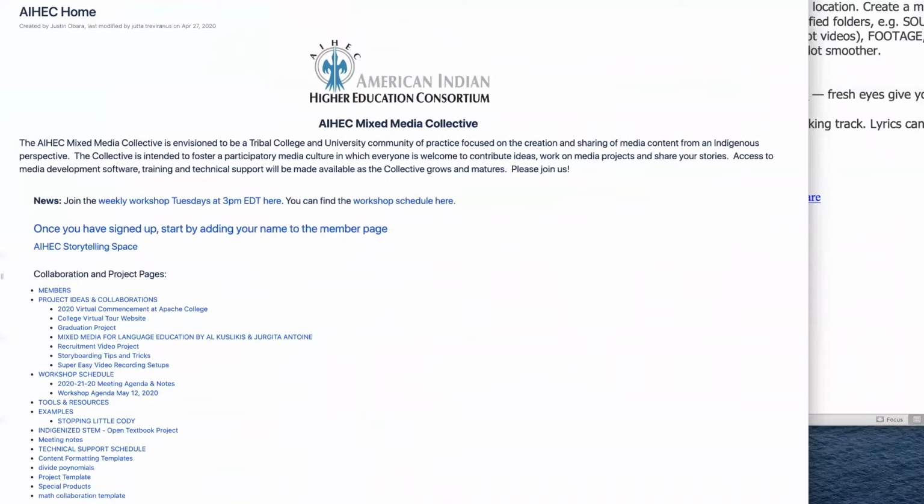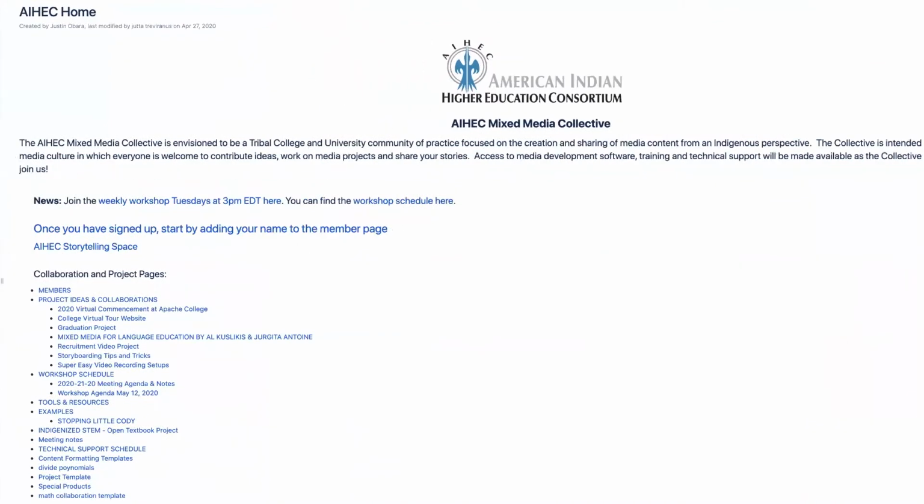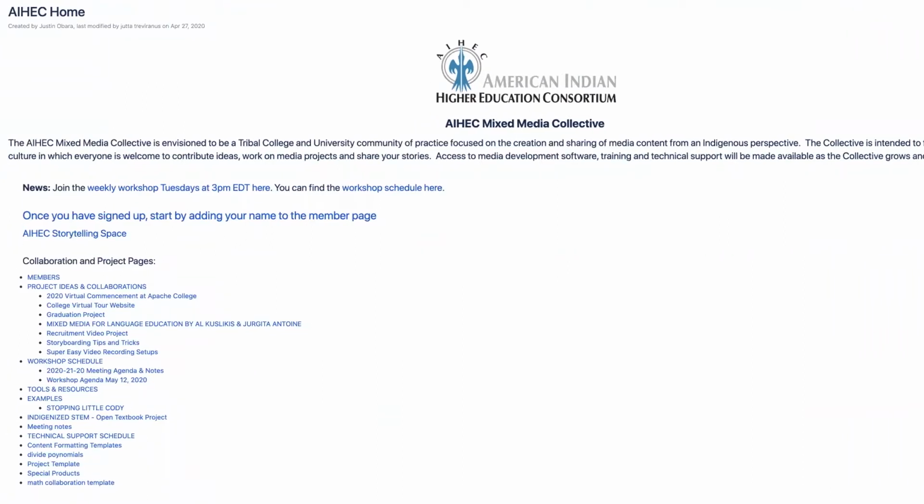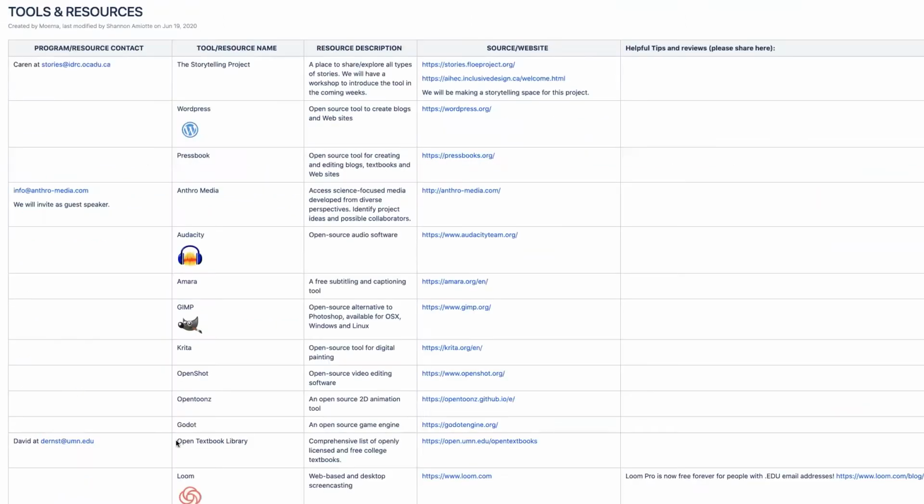Yes. Okay. So right here on our wiki page, if you go to tools and resources, we already have a few. And right here on Openshot, you can go and find this one specifically that I'm showing today.